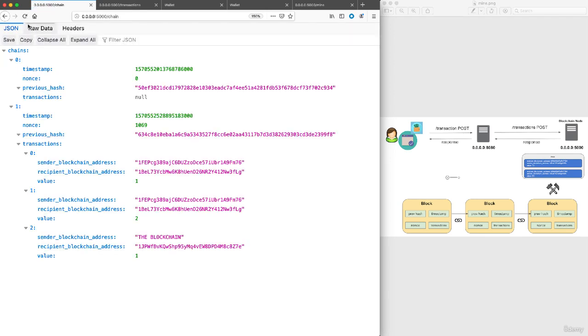When we refresh our chain, we see that our second block has been created, and within this, our first transaction and our second transaction are stored. At the very end, we also see that the blockchain node sent the miner a reward for mining. We manually perform mining, but let's try to automate this in our next lecture.